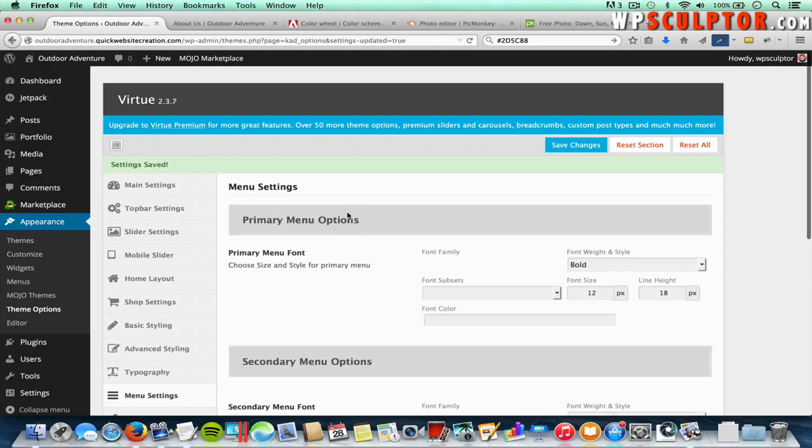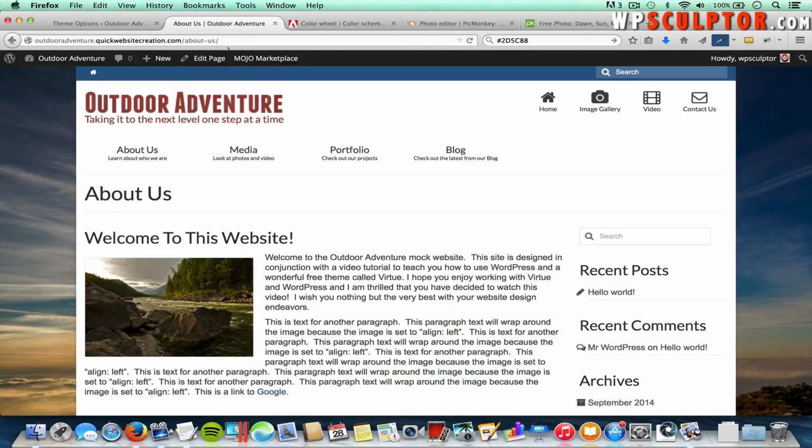Then I'm going to click on Save Changes. Then if I go back to the front end of my site and keep an eye on the menu fonts, refresh the page, and you'll see that they got a little bit bolder. I just think that looks a little neater than it did.